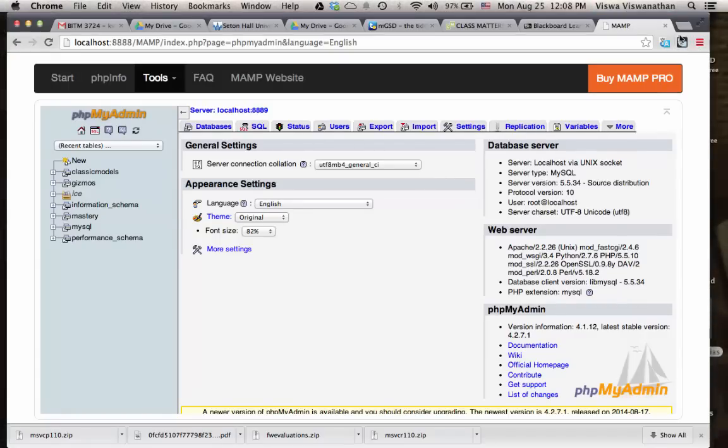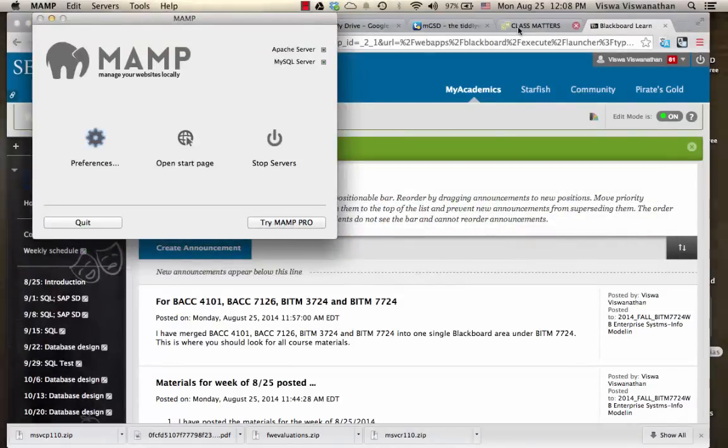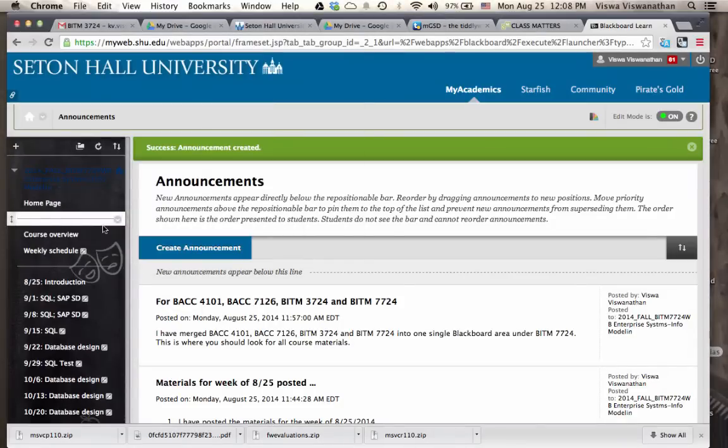Once you're done using MAMP, you can close this tab, and then you can go to your running MAMP program, and just say quit. It'll take a little while, and then that's it. MAMP is quit. That's the end of it. That's all you need to know to use MAMP.